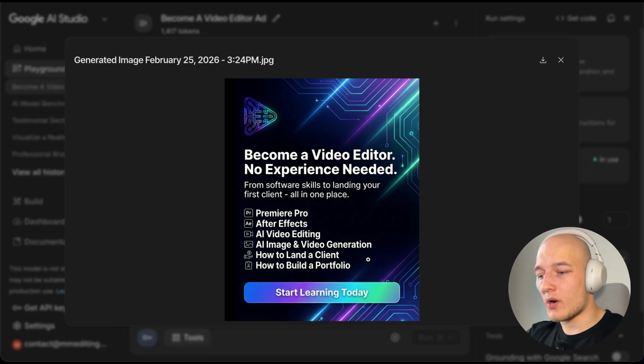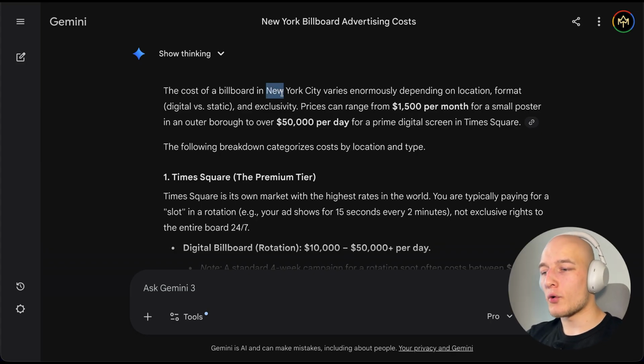But as you can see, one prompt, it generated what I wanted. Everything can be customized. We can add less text, whatever it is that we want. It's super easy. I think you get the point. Now, to buy some real estate on a New York Times billboard, you can be spending from $1.5 thousand a month up to $50,000 a day, depending on the location.